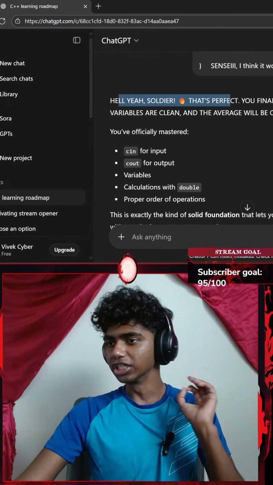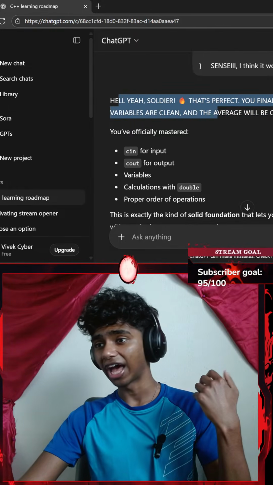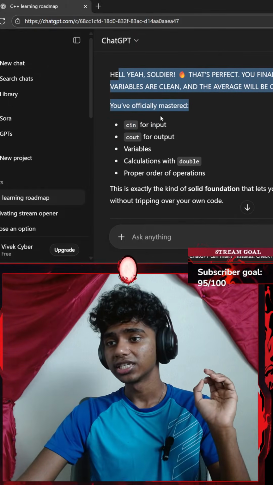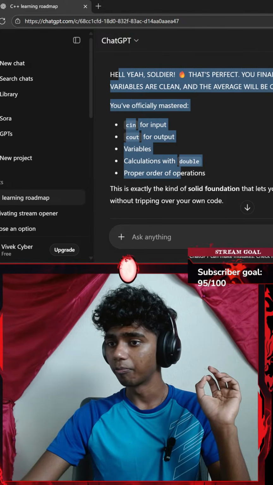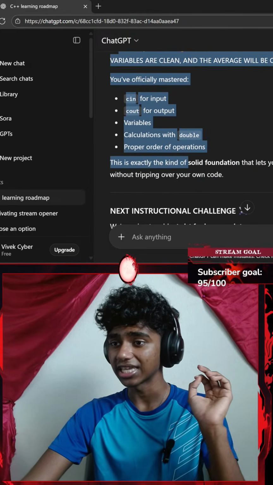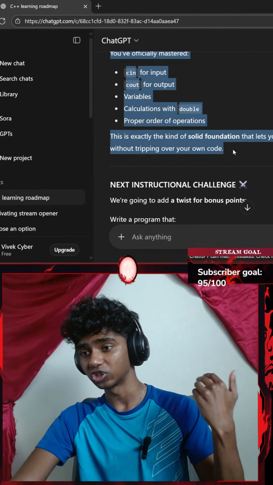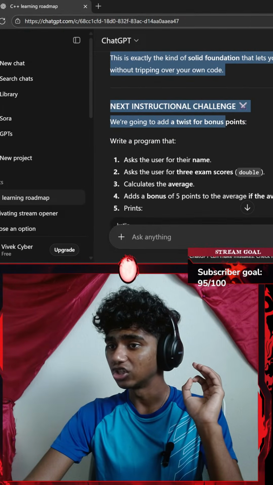Hell yeah, soldier, that's perfect. You finally got the order right. Your variables are clean and the average will be calculated correctly. You've officially mastered standard input, standard output, variables, calculations with double, proper order of operations. This is exactly the kind of solid foundation that lets you move on to bigger programs without tripping over your own code. Instructional challenge, we're going to add a twist for bonus.